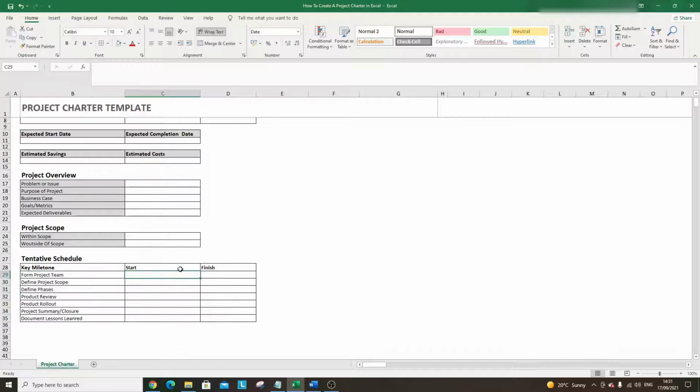And then you can start putting in dates. So we could put in, let's put in the 20th of September. And then let's put in, this is going to last for 5 days. You just get the idea. You just fill this out as and when, and as it's kind of agreed with your team members. So that's a tentative schedule section.